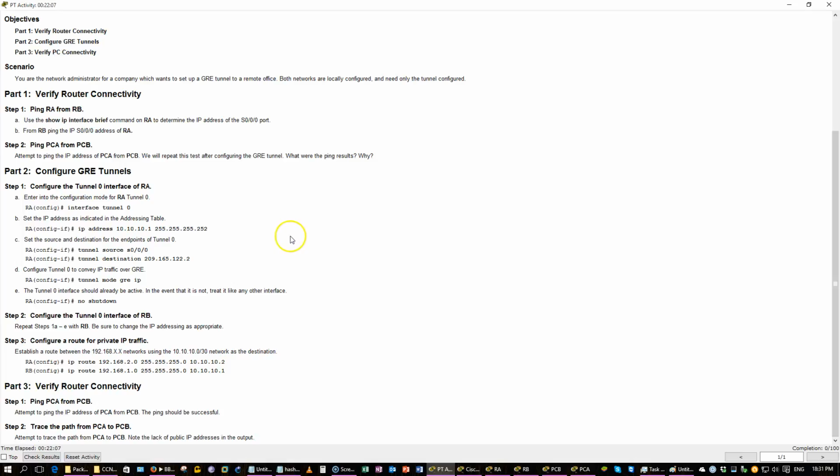Now we're going to go ahead and configure the tunnel 0 on the interface of RA. Enter the configuration. Alright.